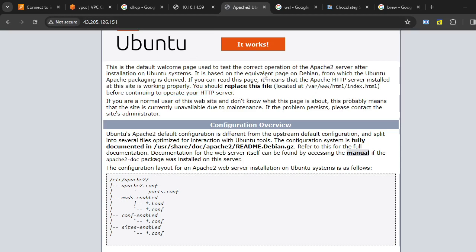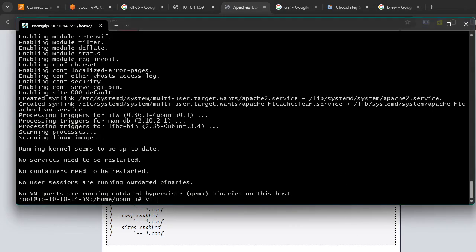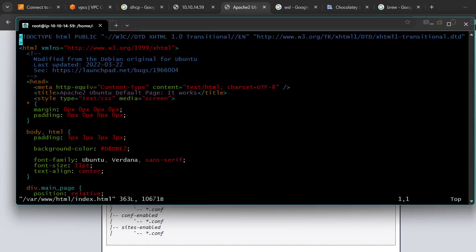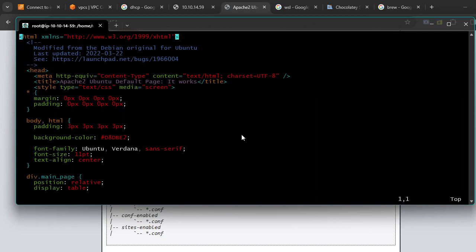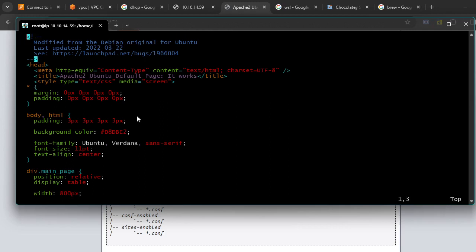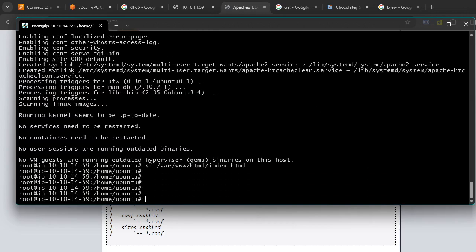So instead of this page, I can give any name. If you come here, you can do vi and give it. I don't want to use this. Escape, gg, dG. Let me do it like this. Command not working.